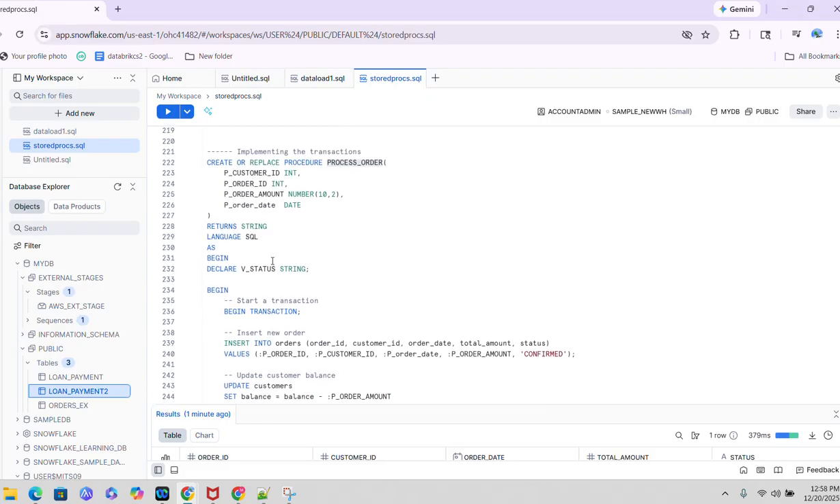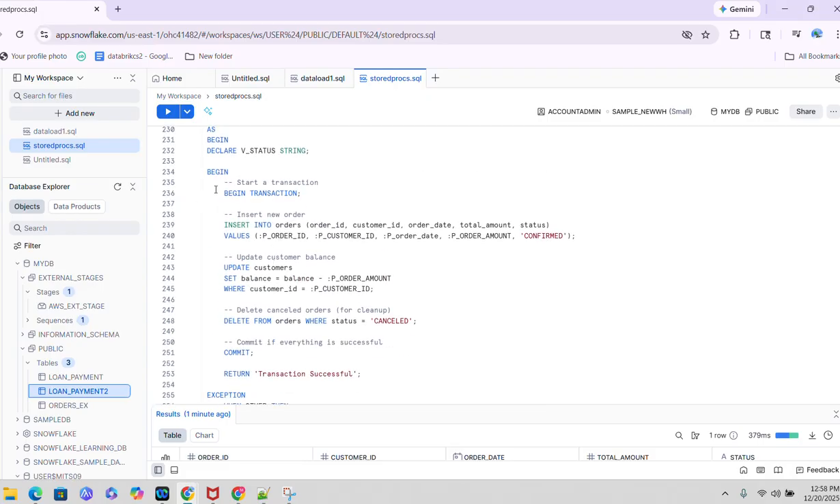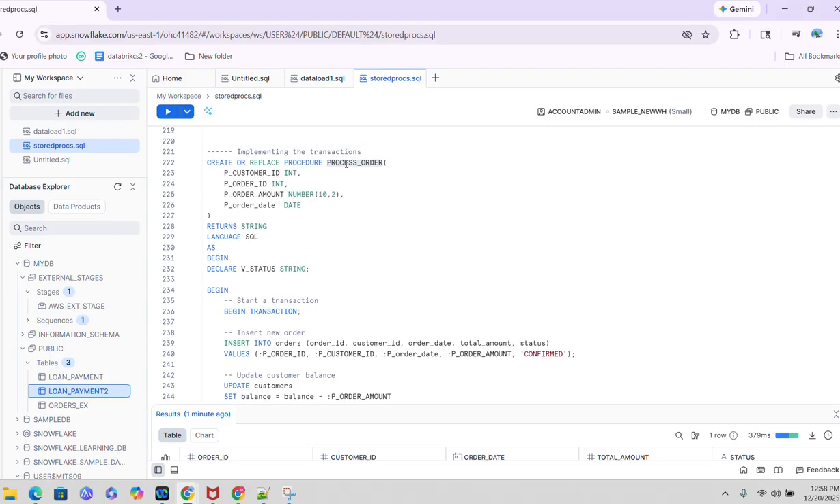Okay, this is for implementing. Here we are starting a transaction. So first we are creating procedure process order, which is expecting order ID, order customer ID, order amount, order date, and return string.